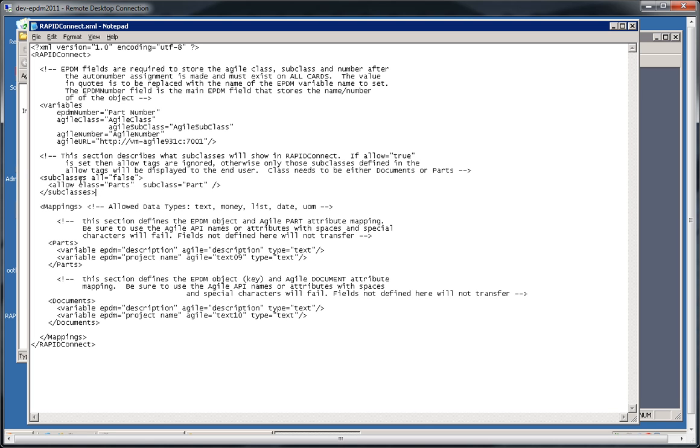In addition, we have the subclasses section of the XML configuration. And here we have the opportunity to include all subclasses that an engineer can select from, or if we want to only allow specific subclasses, we can go ahead and enter in the allow fields in the XML. And in this particular case, the only option that will be presented to the engineer that wants to create or pull auto numbers from Agile will be the part subclass and the parts class.